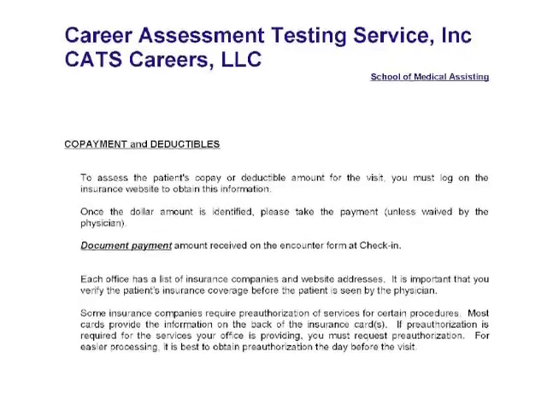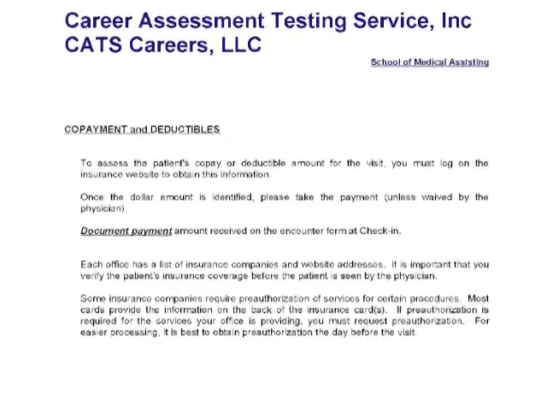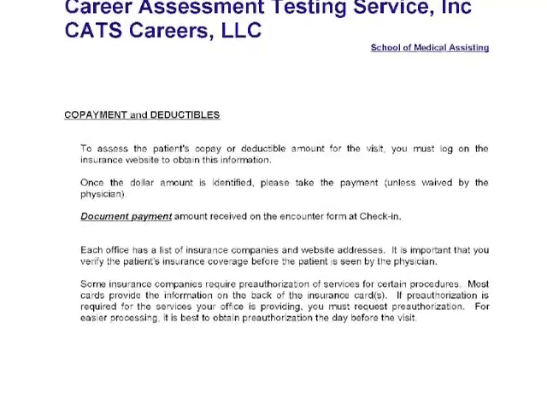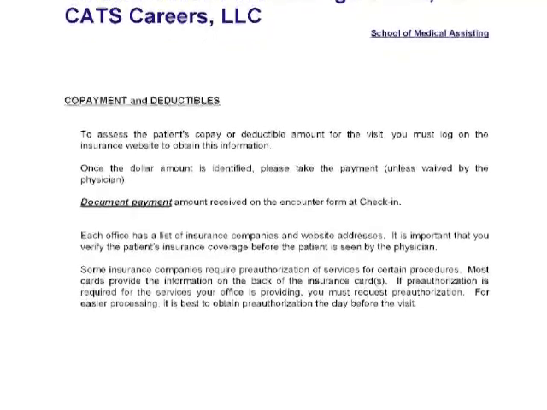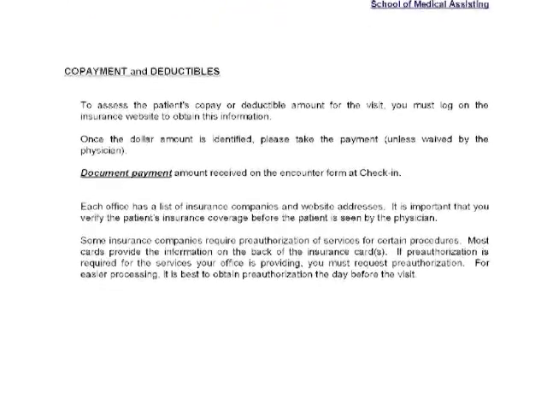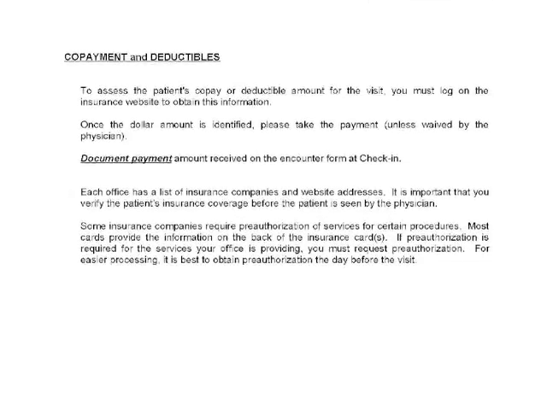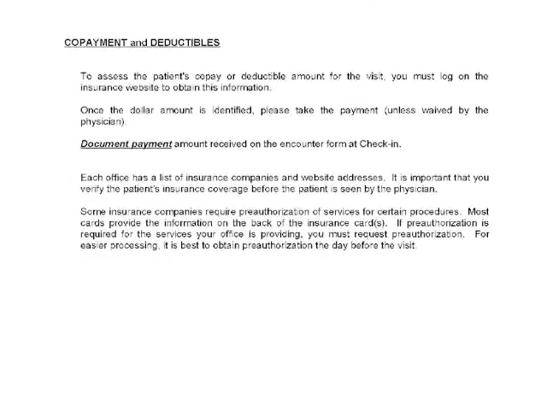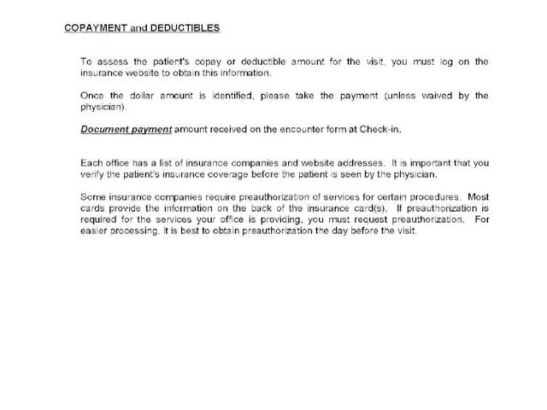Page 8, Copayment and Deductibles. To assess the patient's copay or deductible, you want to make sure that you go on to the insurance company's website and do that at every single visit. Once the dollar amount is identified, take the payment from the patient and note it on the encounter form. And all of that is done at check-in. Each office has a list of the insurance companies and their websites.